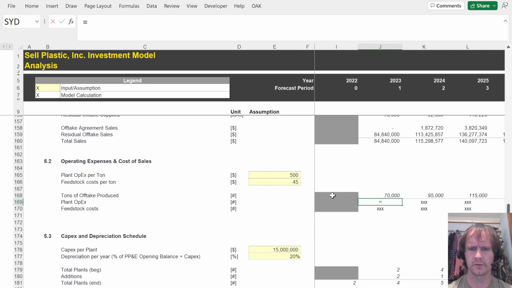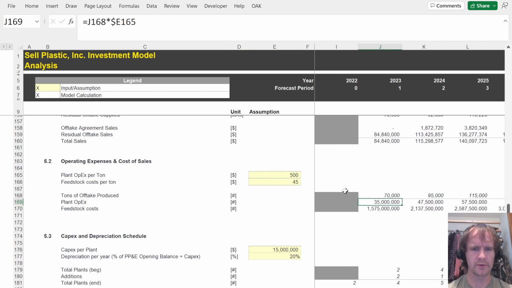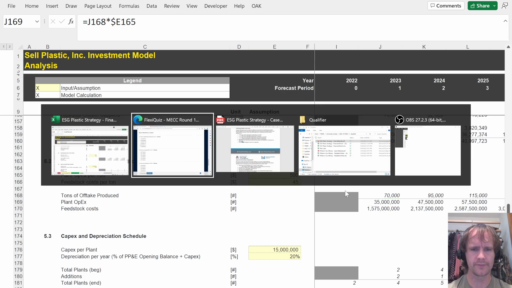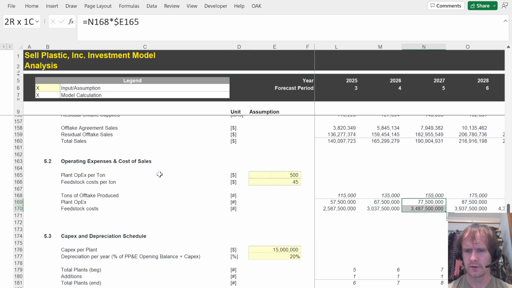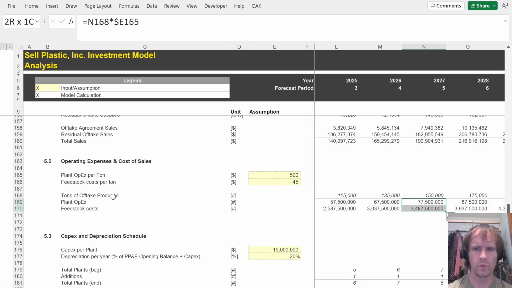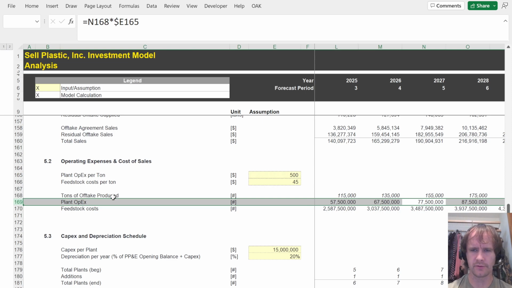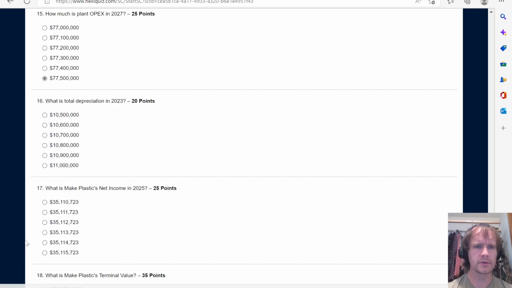So this is just simple. I'm afraid I'm missing something, but maybe it really is just simple. Just multiply the numbers together and stop asking questions. Okay. Plant OPEX 27, 3,565 million. No, that's for, oh, sorry, just OPEX, not feedstock costs, 75.5 million. Yes. Phew. Total depreciation in 2023.